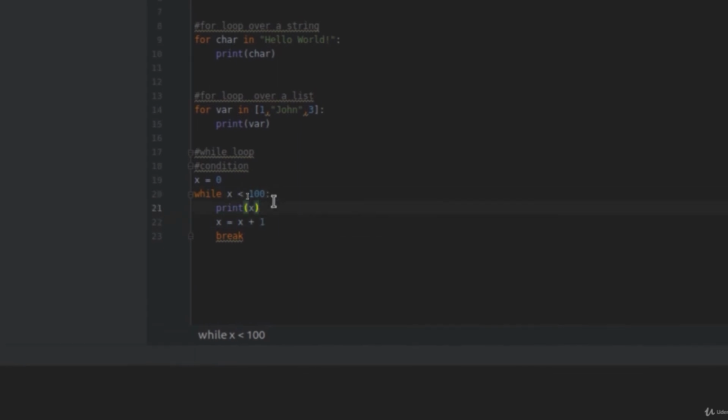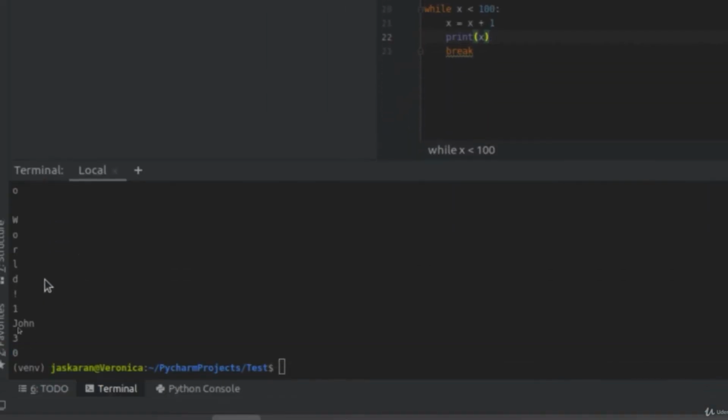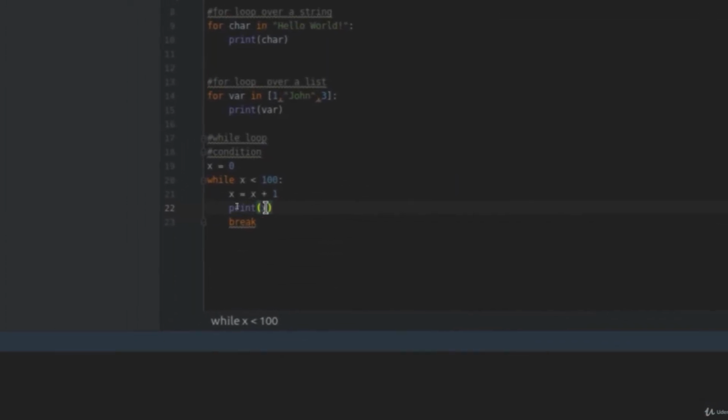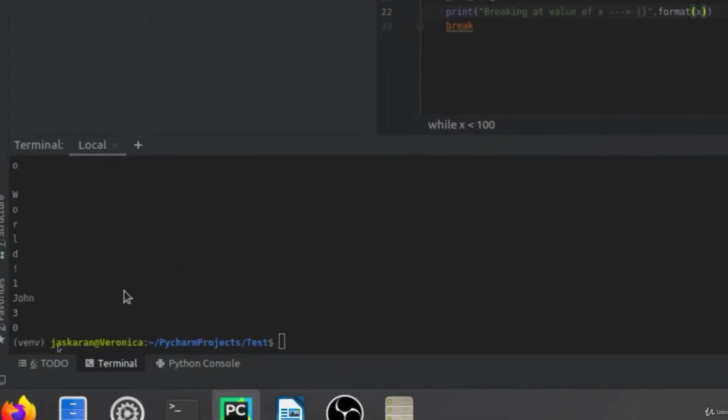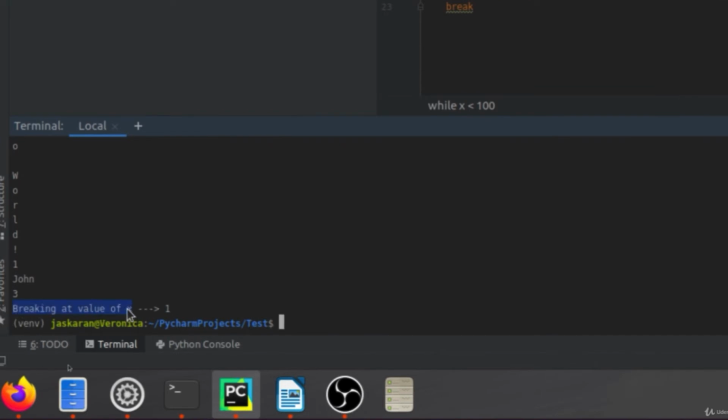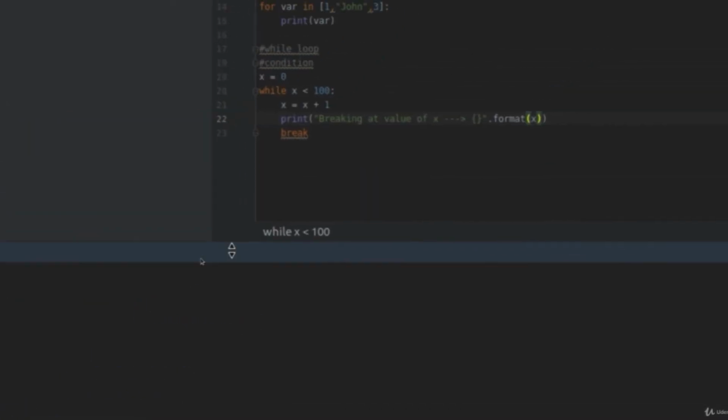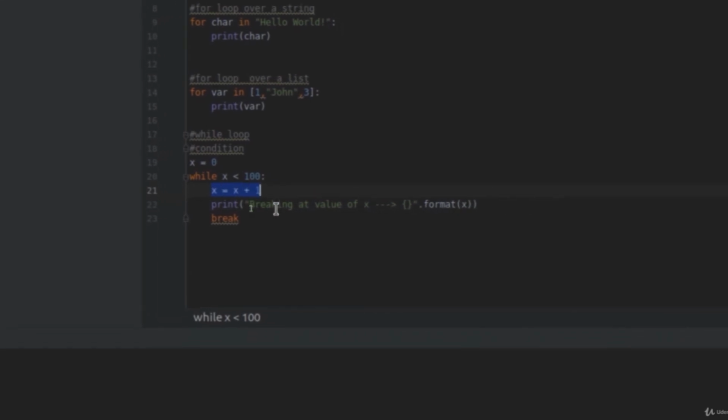If I print this value over here, let's make it more informative: "breaking at value of x" with x.format(x). So you can see that it prints breaking at value of x equal to 1. So when x is 1, when we increment x by 1, the loop breaks.